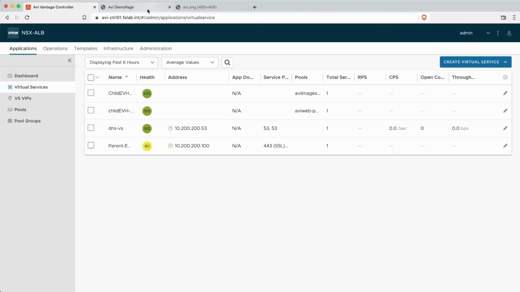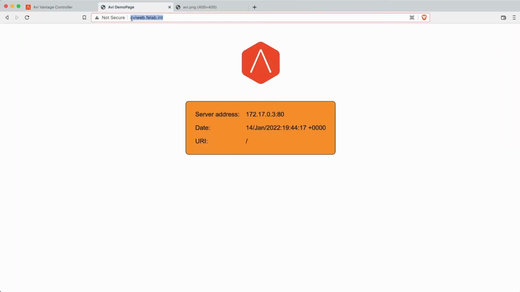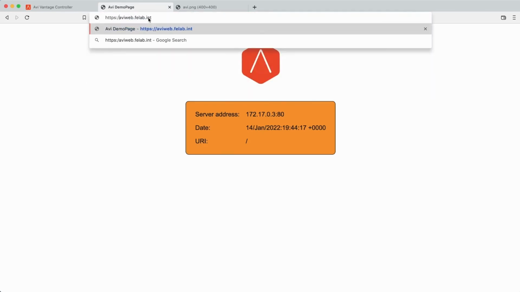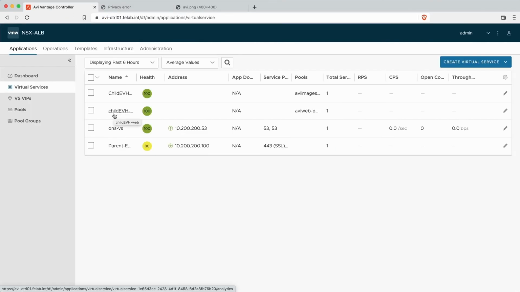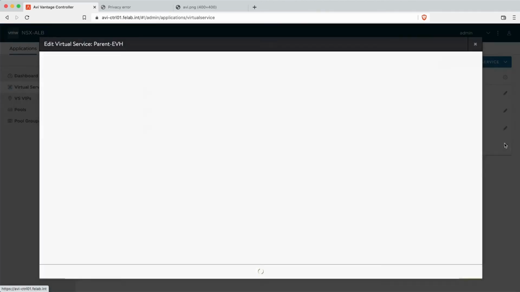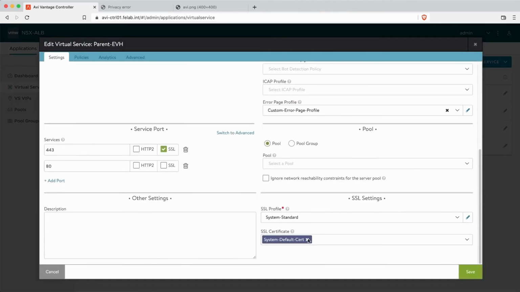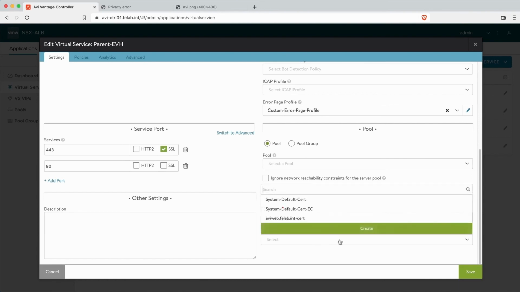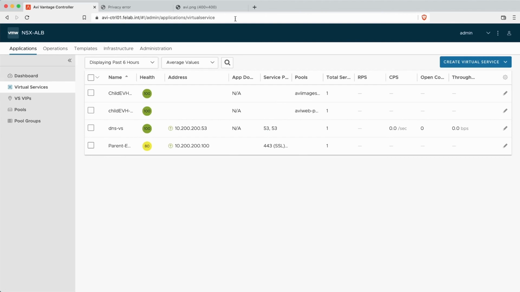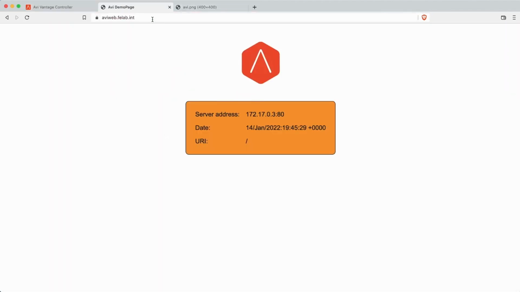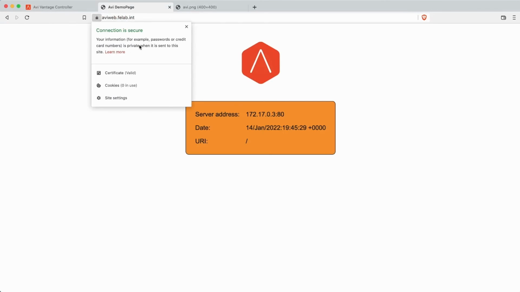The last thing I want to do is secure my application. So if you see here, it says not secure. If I add HTTPS in front of this, it's an invalid certificate, as we can see right here. So what I want to do is bind a proper certificate, and that's under the parent virtual service. So let's get rid of this self-signed one, and we'll add the Avi web one I've uploaded already. We'll click save. Let's try this connection again. And now it works. If we click on this icon, we see the connection is now secure. So we're using the valid certificate that I've uploaded.